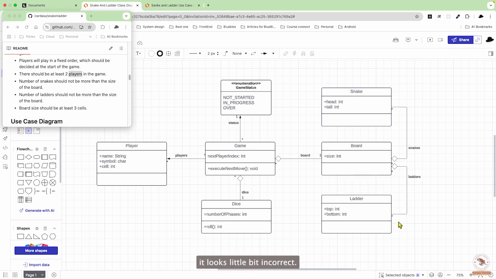It looks a little bit incorrect. So what we can do is say that one board can have multiple ladders, which is fine, but one ladder will be used only in one board. So here we can change it to 1. In the same way, in one board there will be multiple snakes, but one snake will be there only in one board. So it will be 1. I hope this is clear. Let's go through this again. In the board there will be multiple snakes, but one snake will be there only in one board. And in one board there will be multiple ladders, but that ladder belongs to only one board.